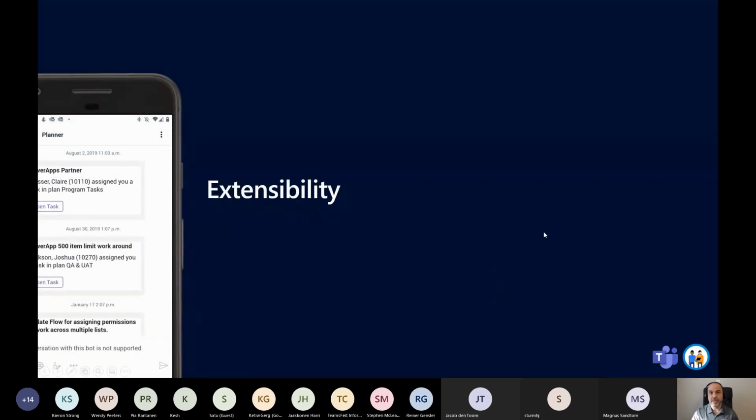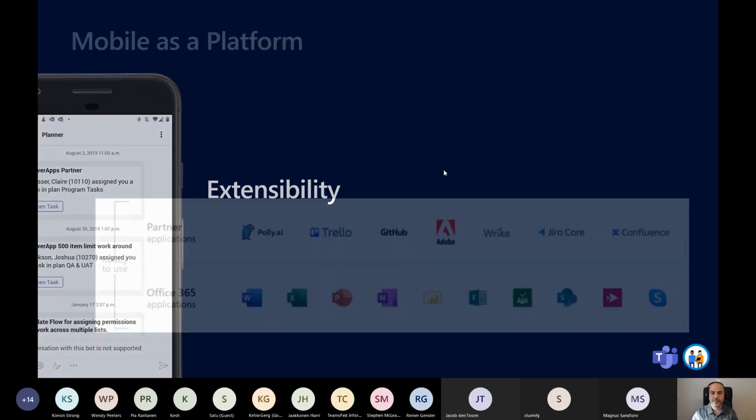Extensibility. So this is where things really get interesting, and this is where I would say Teams stands out compared to other technologies that allow you to do chats and videos like WhatsApp or Zoom or some of the other ones. This is where things get really exciting.